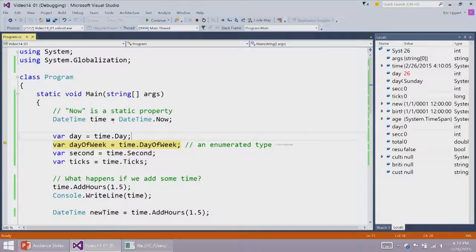So let's start with day. If we hover over it, we can see that it's 26. It's an integer. That kind of makes sense, right? It's the 26th of February. What about day of week? Well, if we hover over that, we can see day of week is Thursday.